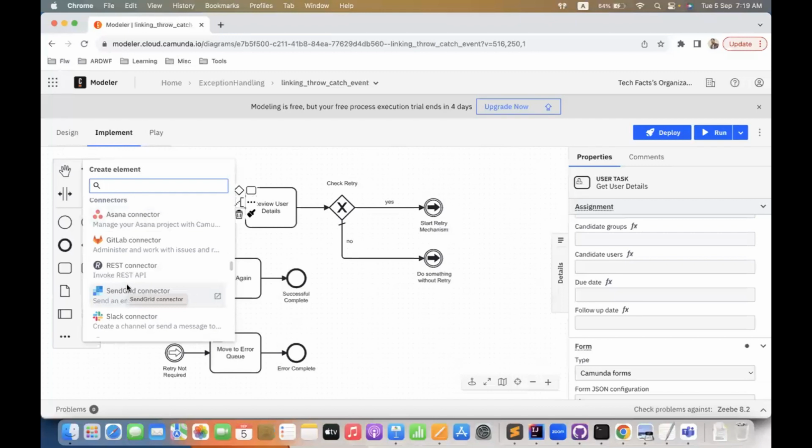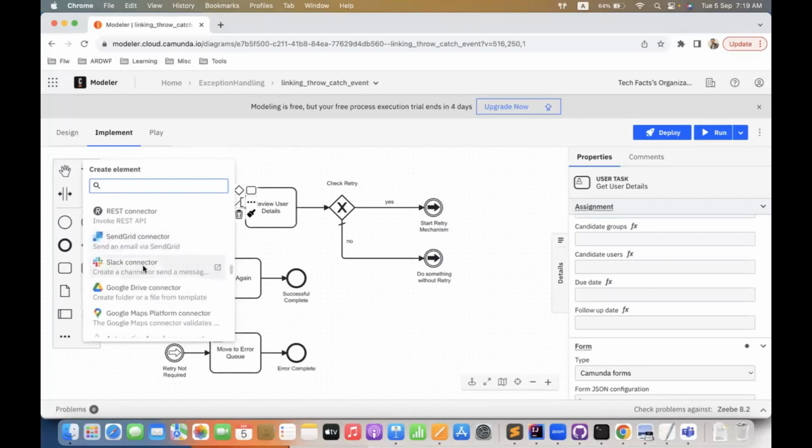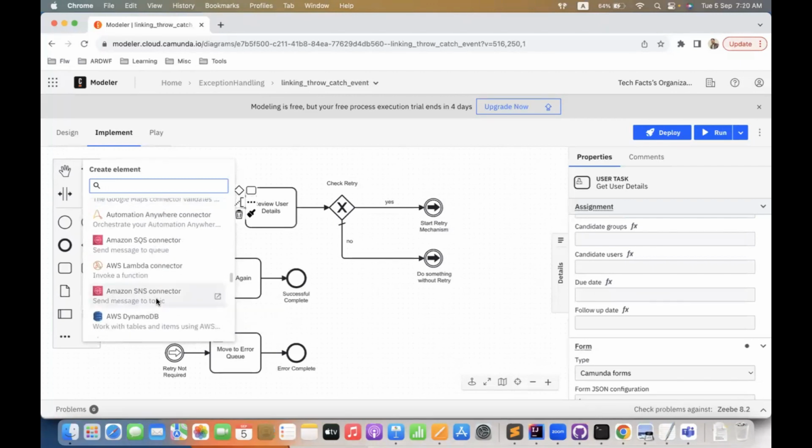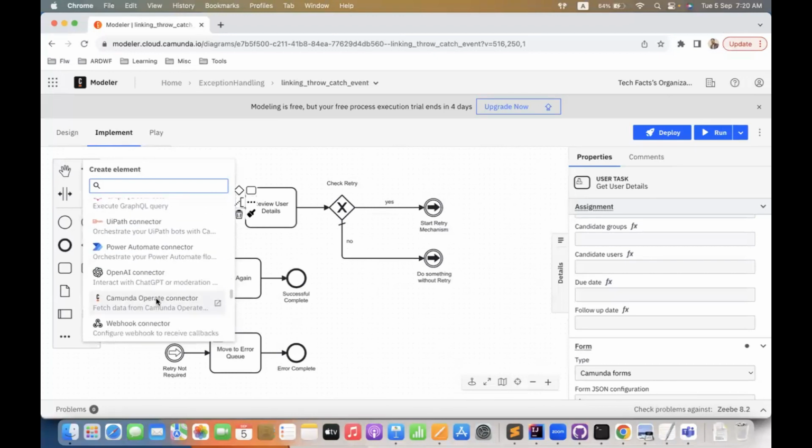If you want to invoke any REST API, you have a REST API connector. If you want to send emails, the SendGrid connector is already a product by SendGrid to send emails. If you want to connect with Slack, or Google Drive, or use Google Maps, for example, in your application you may have a requirement where you are delivering some shipment and you want to see the coordinates of the delivery person. You can also have a requirement for Google Maps. So you have all the connectors involved here.